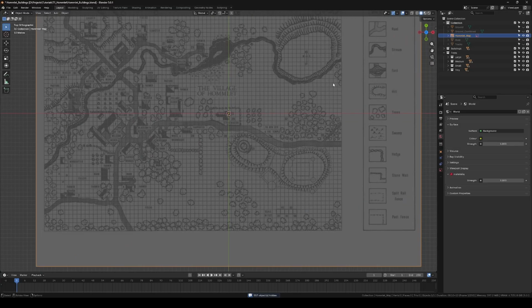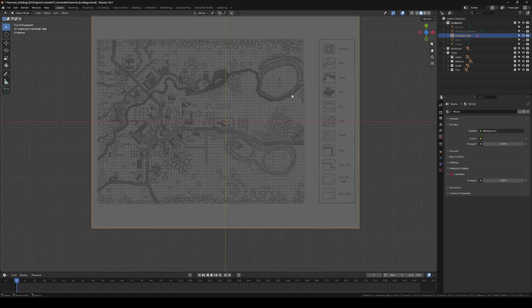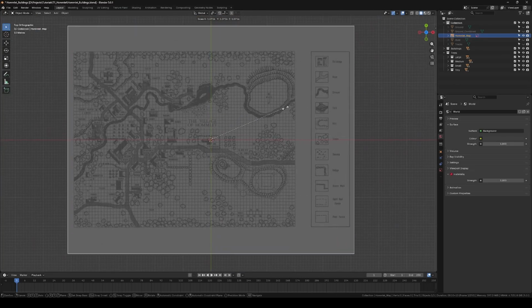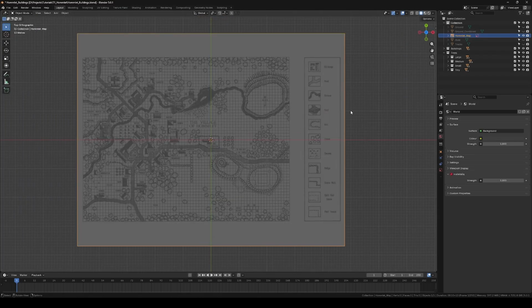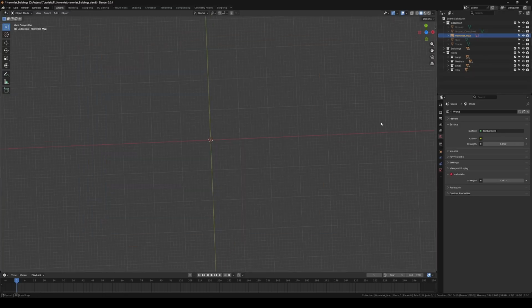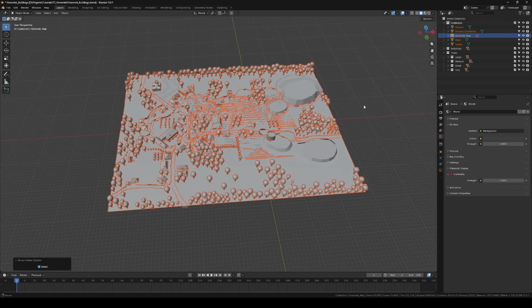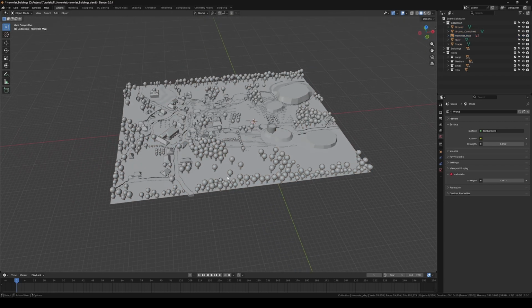The map is imported into Blender as an image, and it's laid flat on the XY plane, and we can change the view to look down from above. When the image is in the desired location and scale, we can change the settings so that it cannot be selected and moved unintentionally. We then create a plane to represent the ground and scale this to the size of the map.